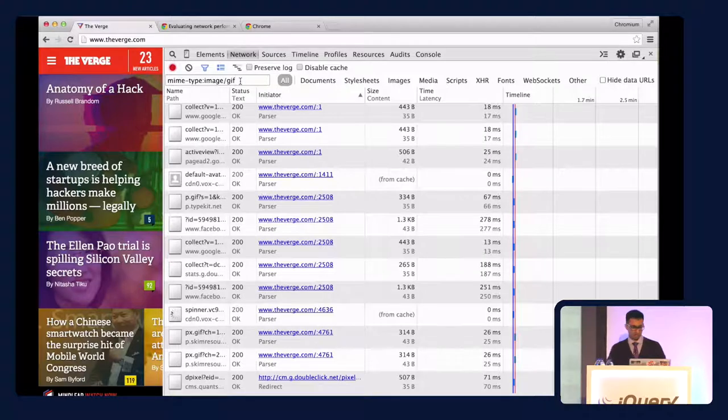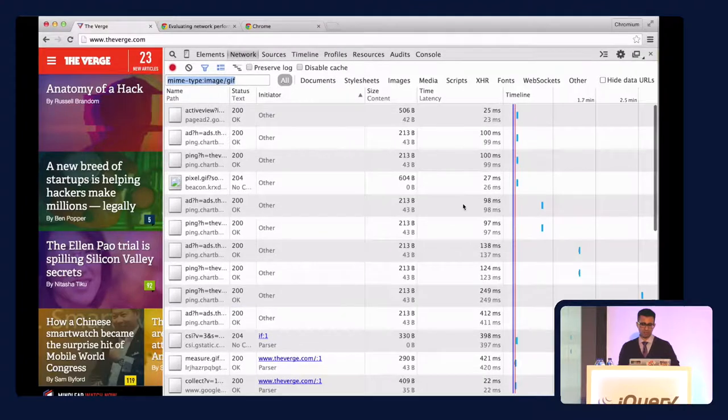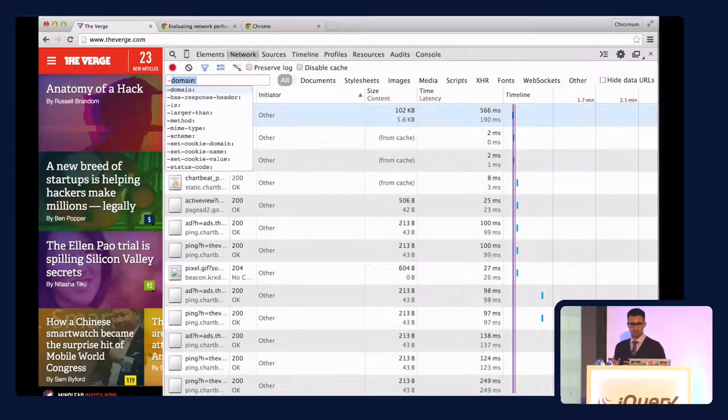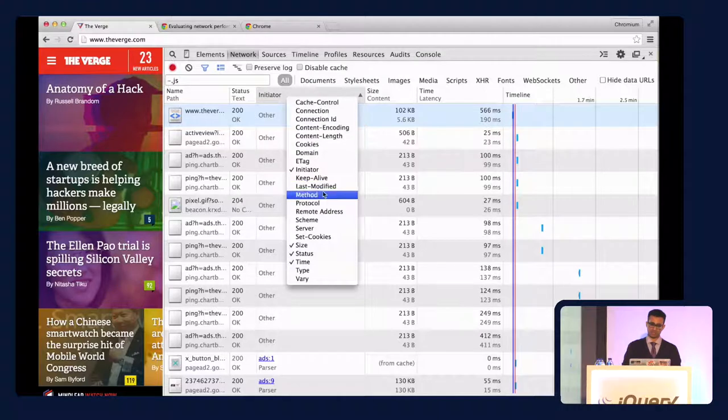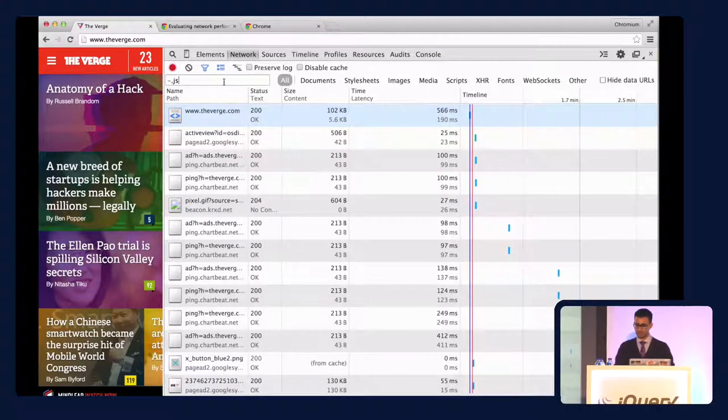Something else we recently added was the idea of a negative text filter. A negative text filter basically allows you to say, show me all of the data except this one thing. And you can do that just by passing in a dash before a keyword. So here, for example, I'm showing all the files except my scripts. I can do the same thing with CSS.